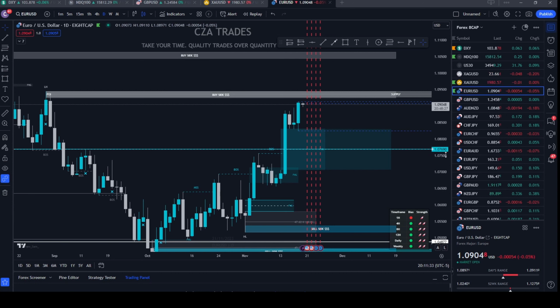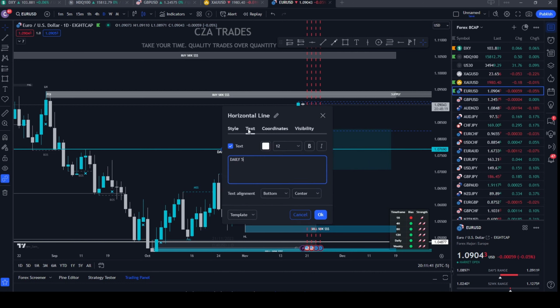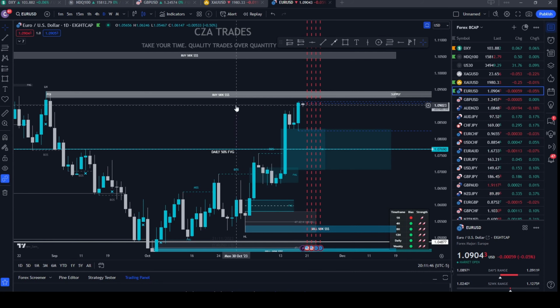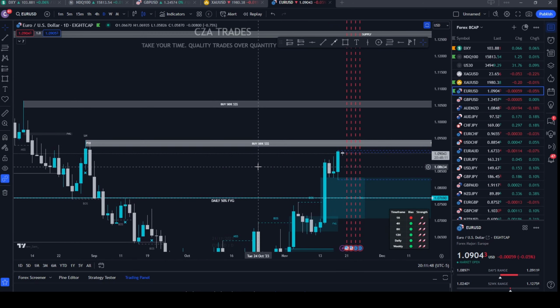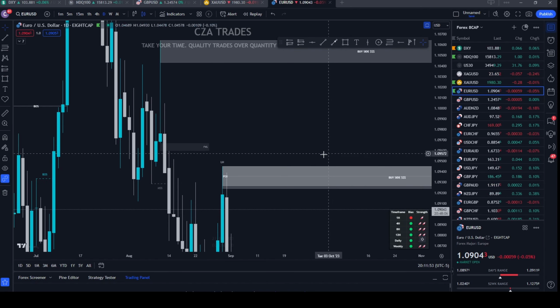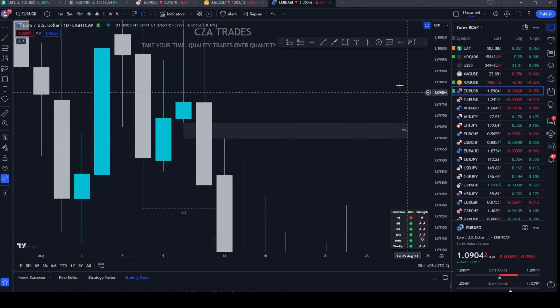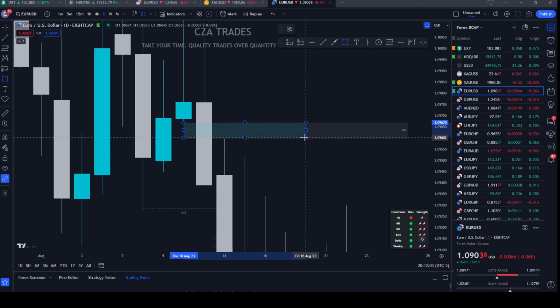We've identified 1.07690. That's going to be the 50% on the daily fair value gap. We're going to label that as well. Daily 50% fair value gap. We have a buy side liquidity right over here. We have a nice little pocket fair value gap over here. I'm going to highlight this one. We're going to definitely watch this. We should get a nice little reaction off this.